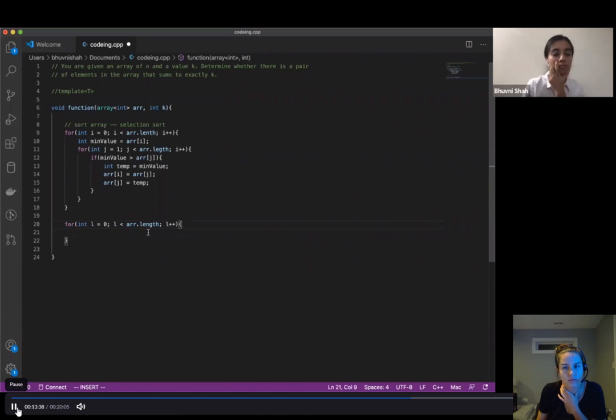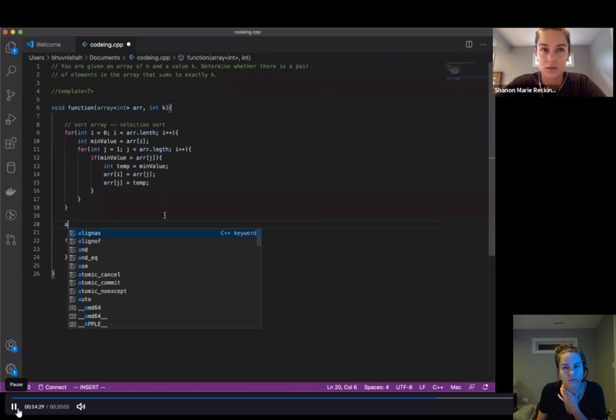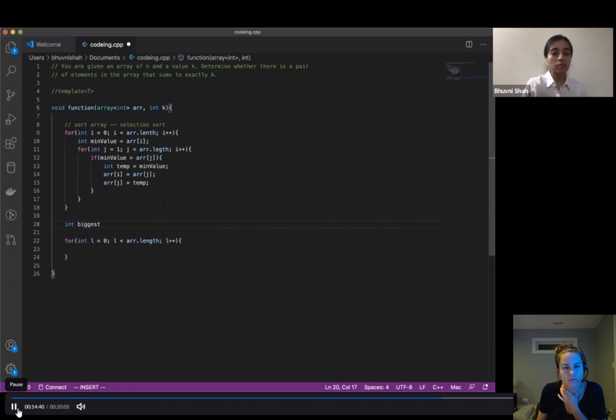I think I can try doing pairs, but I'm not sure how that would work. Or maybe I could figure out what the biggest number is first using the math. So you're going to find the biggest number and then try to find a number that makes the biggest number sum to k? I think I will. I want to find the biggest number that is less than k. So I will start.